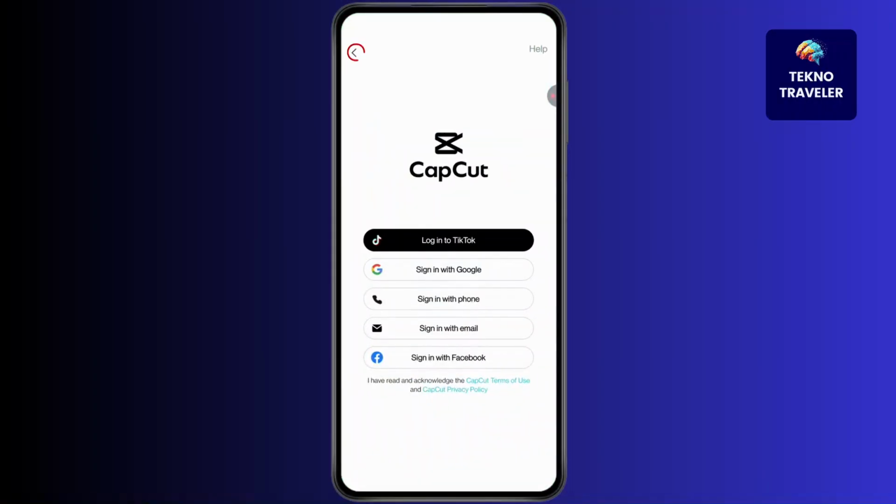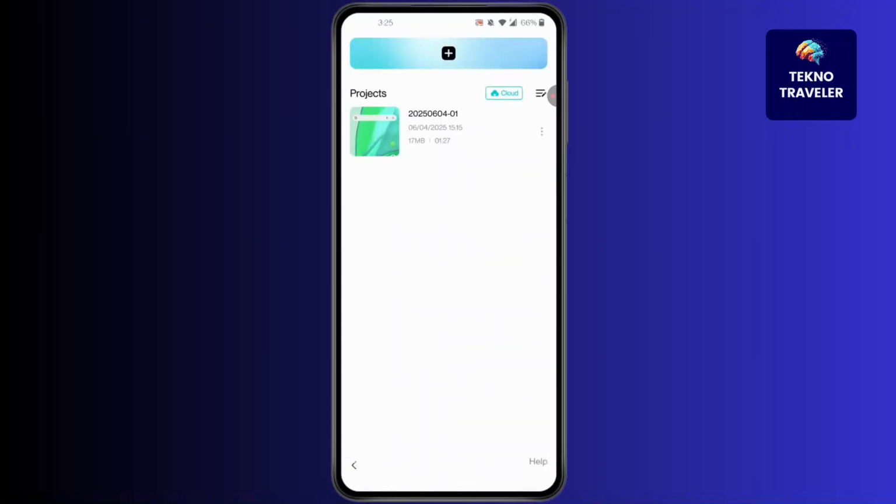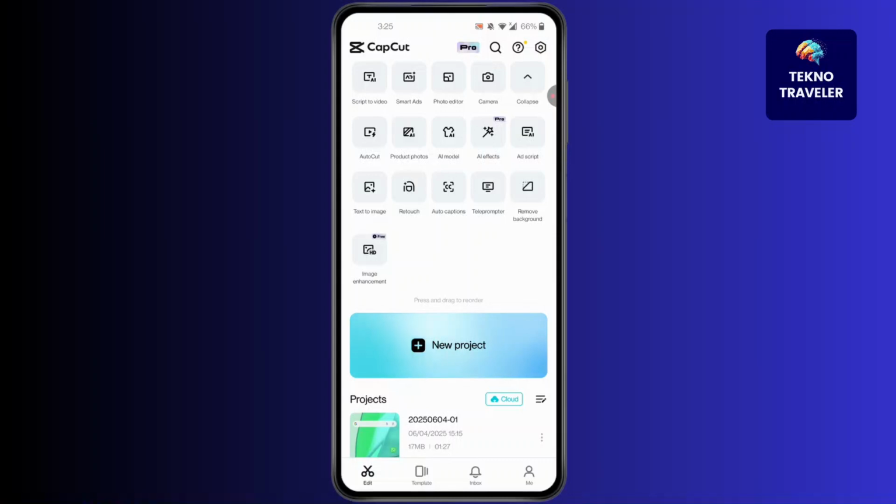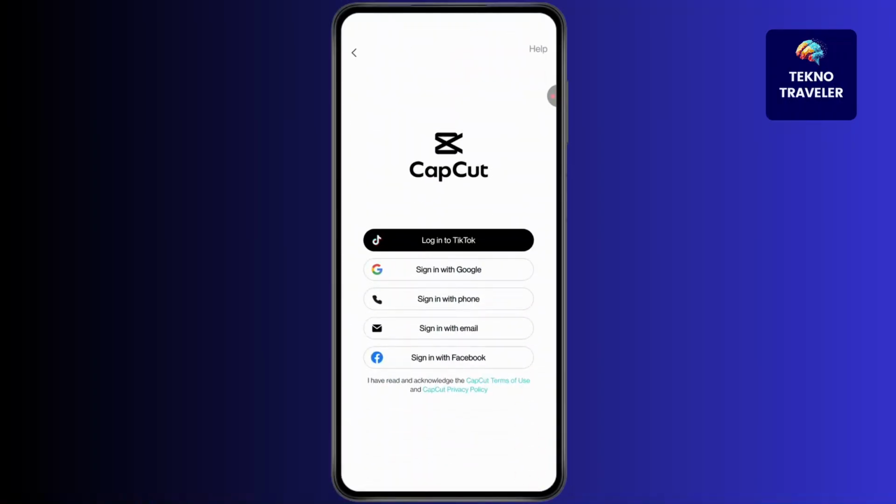Click on the arrow located at the top left, and in here you will be able to edit your video without logging in. You can also create a template without logging in, but if you want to log in, press on Me at the bottom right, and from here you can choose any process you want.